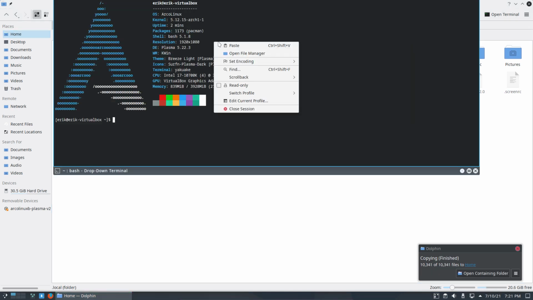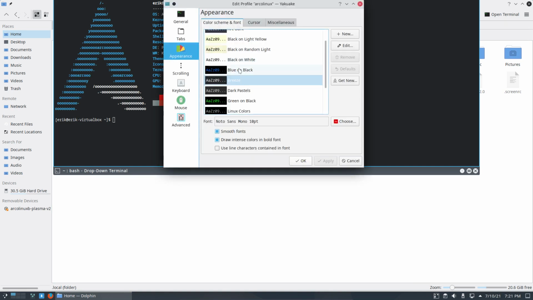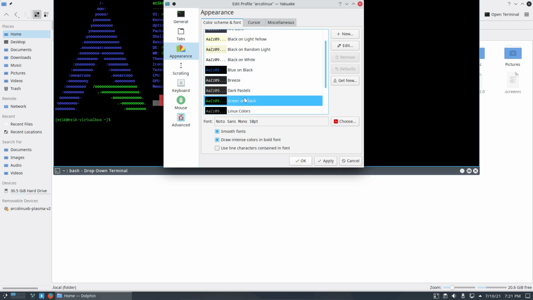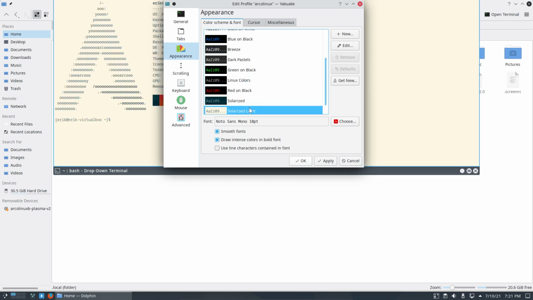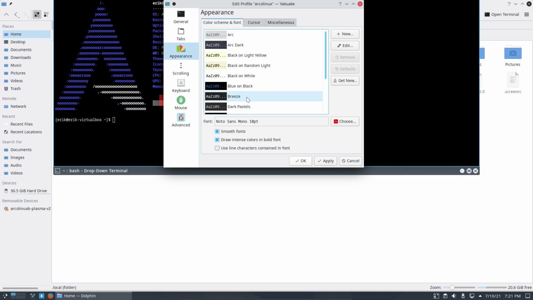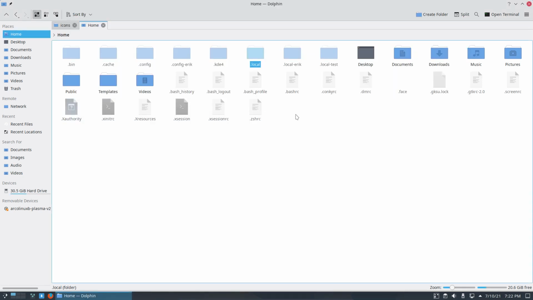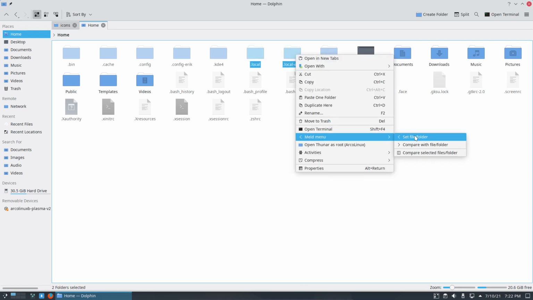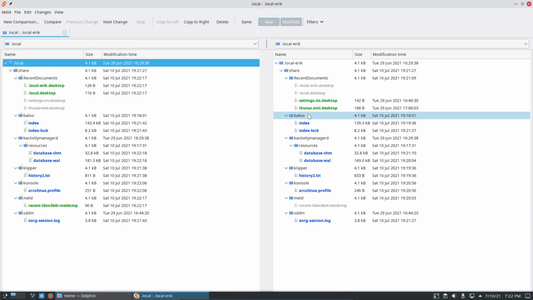F12 to edit current profile, Appearance, to something else. Green on black. Right? Linux colors, red on black. Solarized, solarized light, white on black. Not only a few ones I like. Okay, blue on black, whatever, right? It's just a color. But the thing is, can we see it? Is there a setting, is there a file somewhere that actually is changed because of my action? That's what we're wondering all the time. Is there something changed?